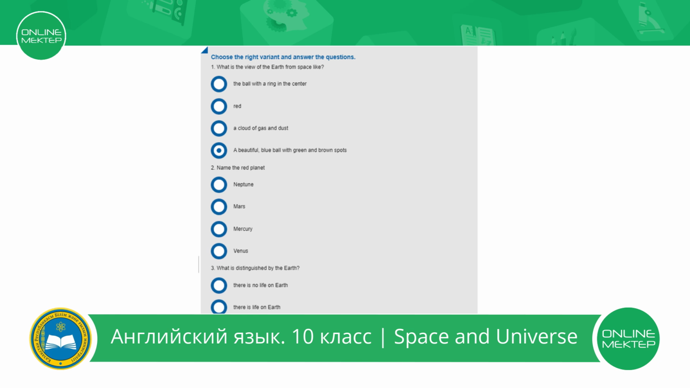Question number 2. Name the red planet. Neptune, Mars, Mercury, or Venus? Do you think it's Mercury? No, this is not the right answer. What is the red planet? It is Mars. Well done.